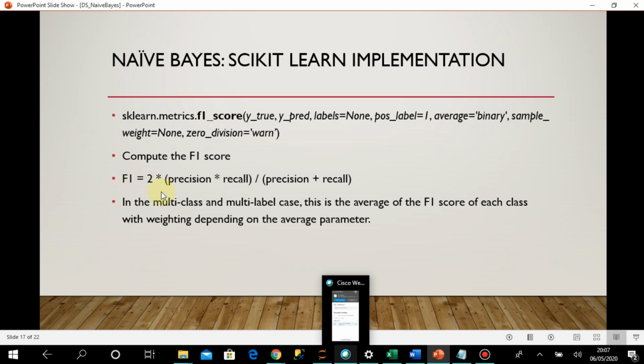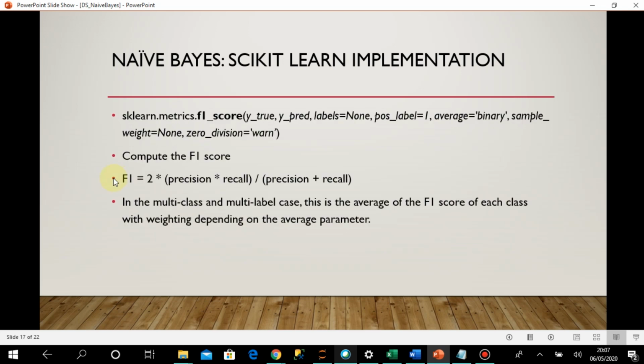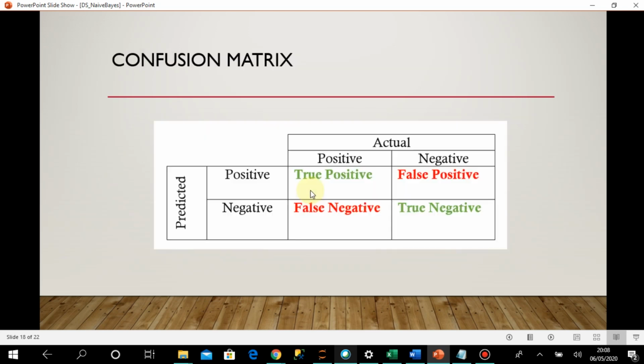Now we'll see how this F1 is getting calculated. To understand that, we need to understand precision and recall, so we'll go into some detail of that. Here I have written something else: confusion matrix. To understand these two values, precision and recall, it is important that we first understand what a confusion matrix is.